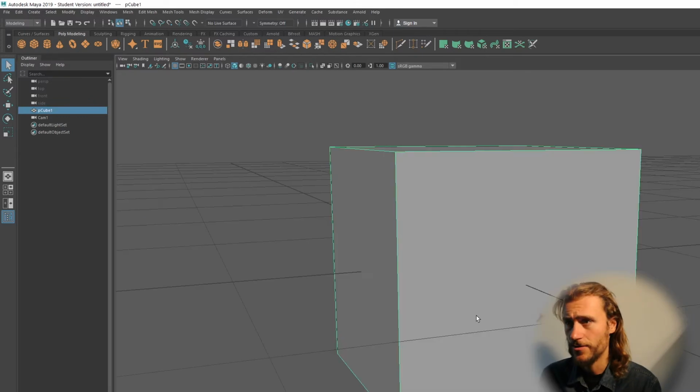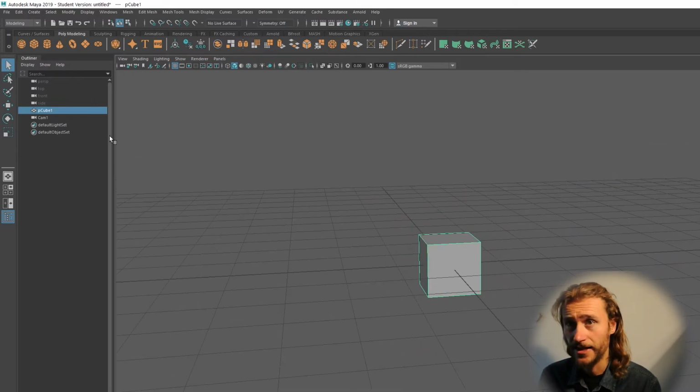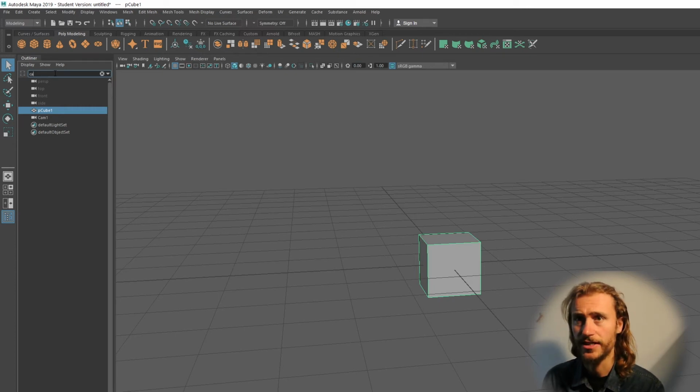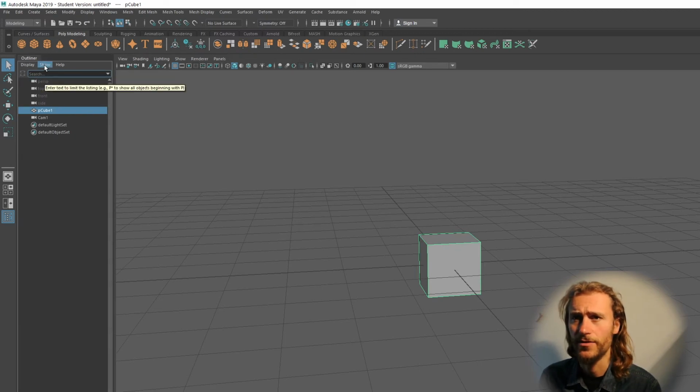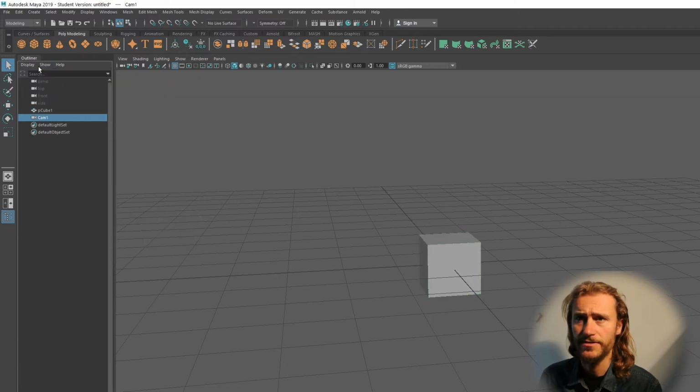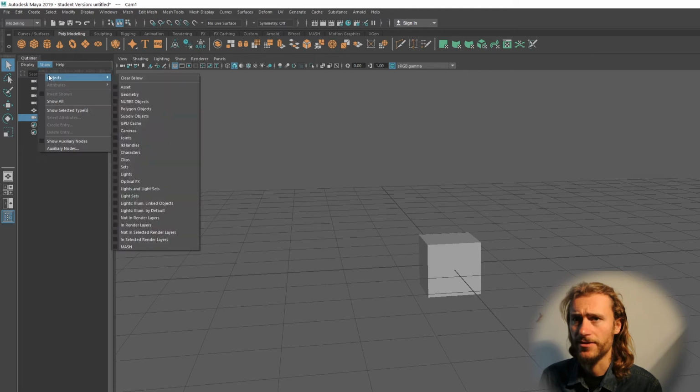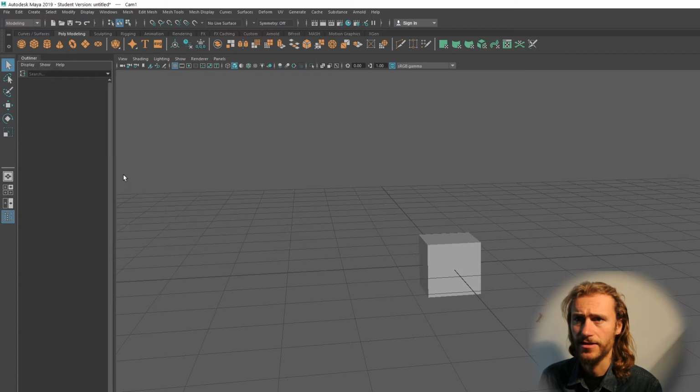So I see there's a cube here, and you can search this as well. So you can say, okay, I only want to see the cam, for example. Now I see the camera, so you can have this search box. And also you can say, okay, I don't want to show lights, for example. There are now these default lights in it. And I can say, okay, I only want to see lights, or I don't want to see lights. So I can see lights.